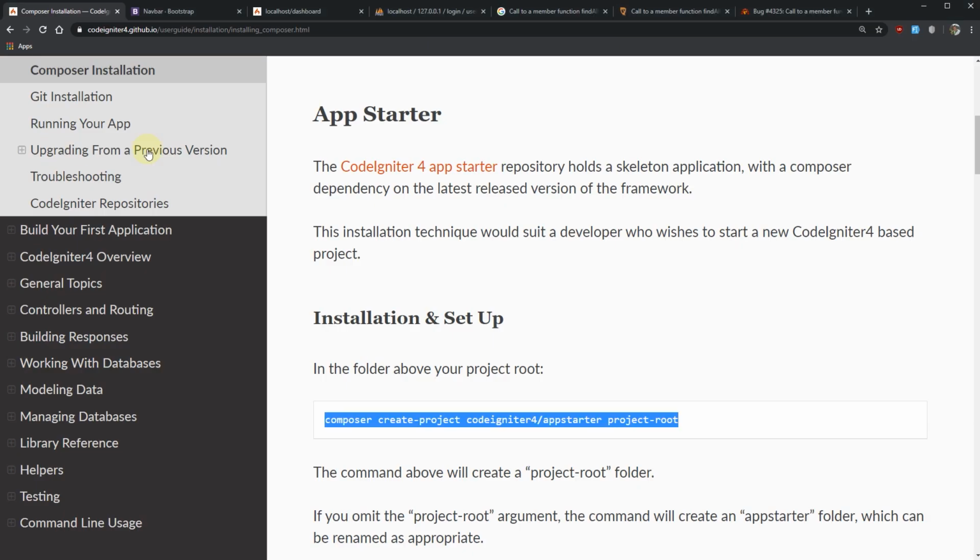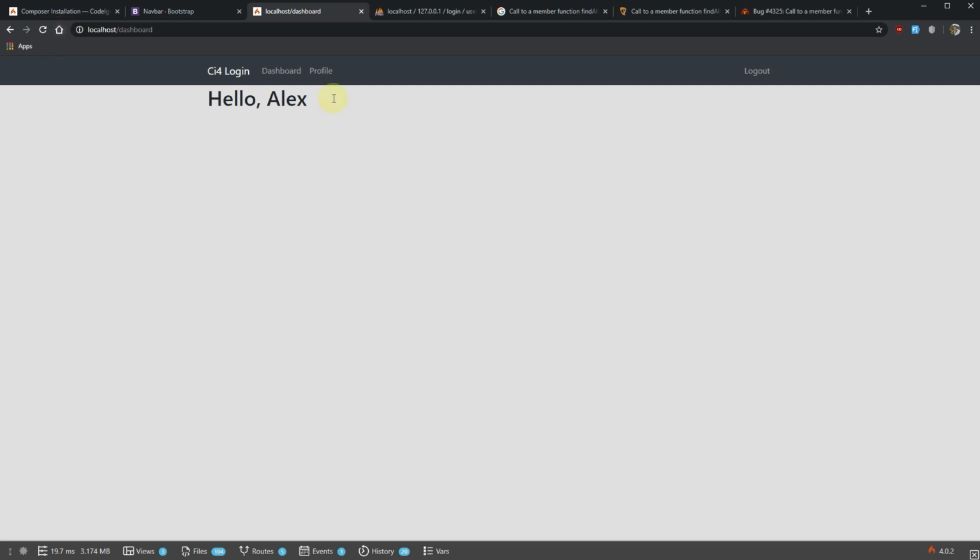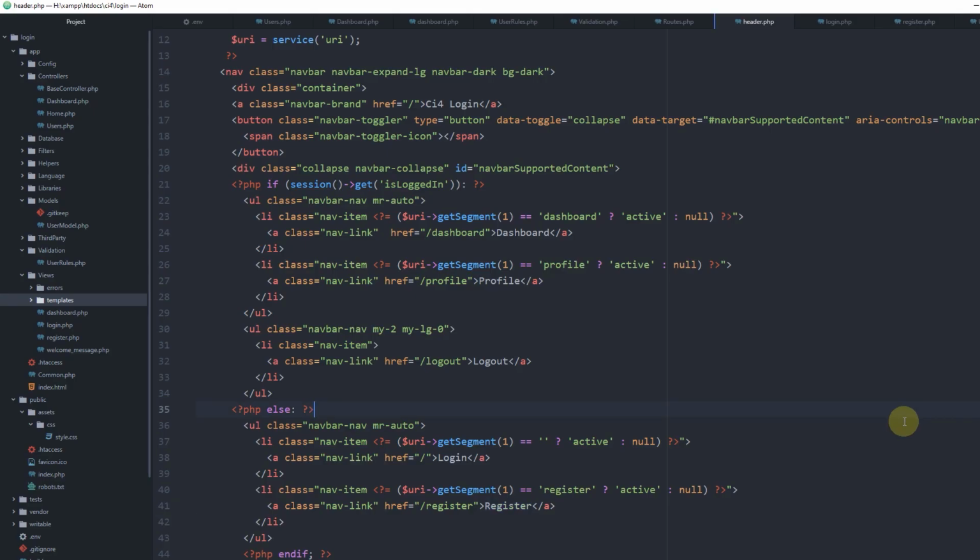So what we should see now is the dashboard button should be highlighted, and it is. So once we create the profile button, it will be also interchangeable. Let's end this part here, and in the next part we will jump straight to creating a profile page where we will manage and update our user details.